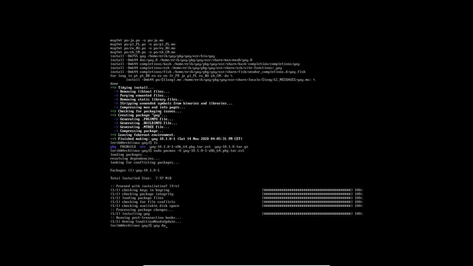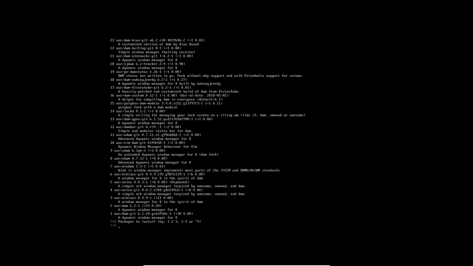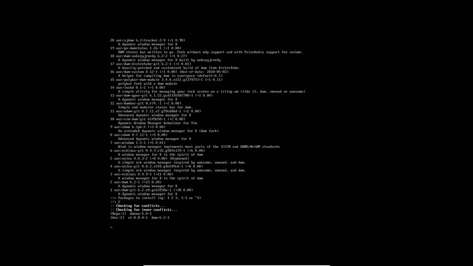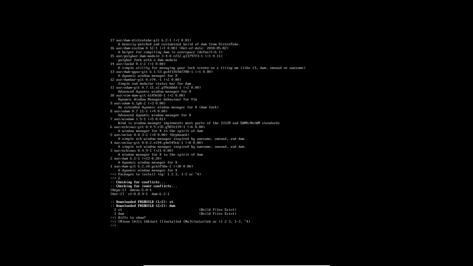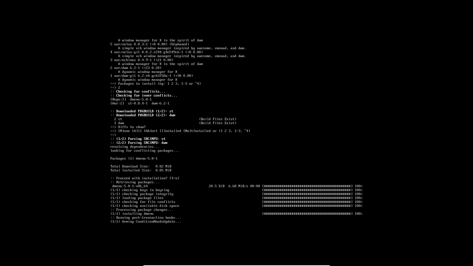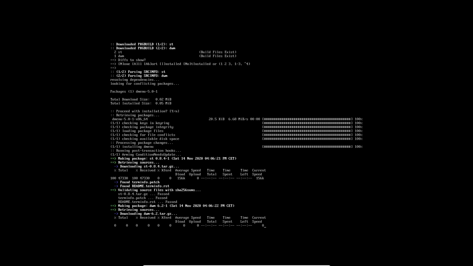So now I can say yay dwm. And there we have dwm number 2. That's probably the one I would take. It doesn't really matter if we take the git version or number 1 or number 2. Either will do just fine. It's a choice. It's always a choice in Linux, all right? And yay is there for you now. So just enter, enter, enter, and dwm will be built for you.